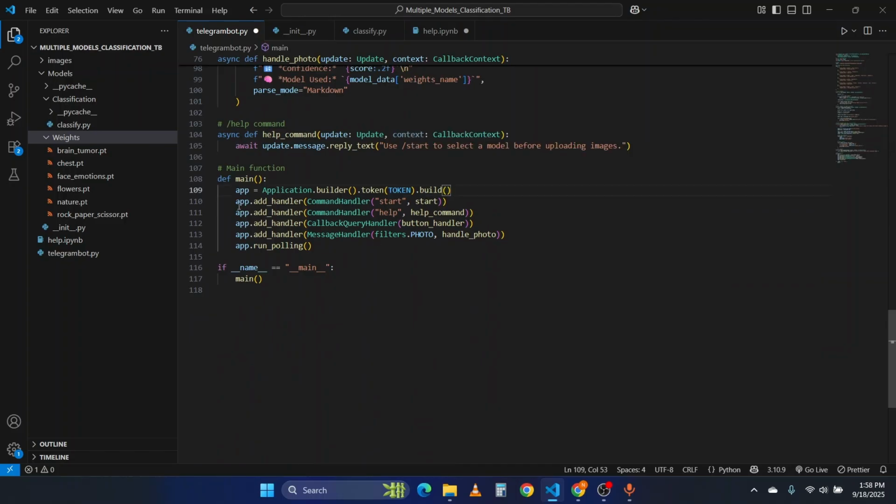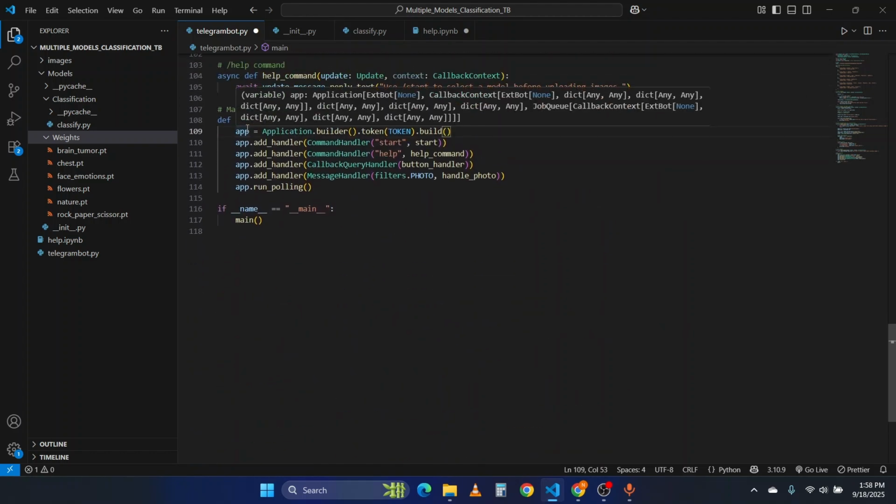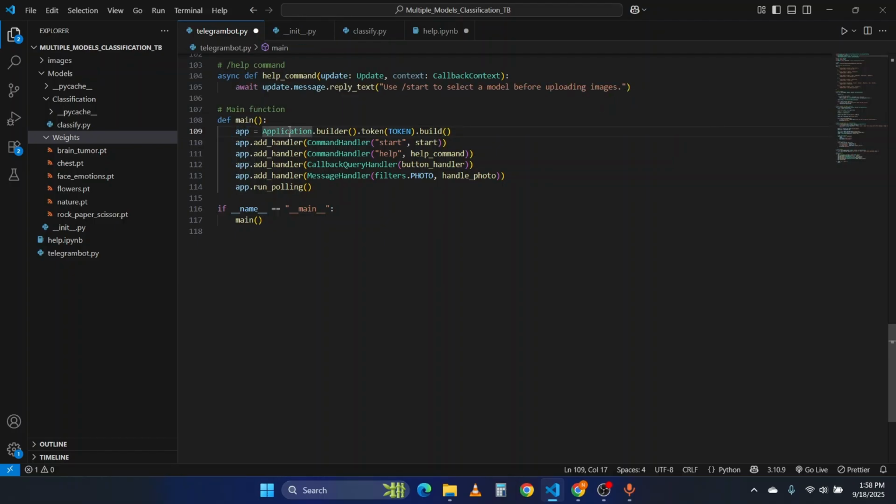So the first thing we have to create is the commands, starting with the start command. Define main: you have to connect your Python file with your token ID. For that, you have to use the Application package, then builder, then token. Inside this, you have to pass the token, then build. This will connect your Python file with your Telegram bot.